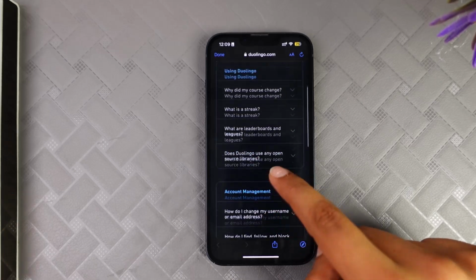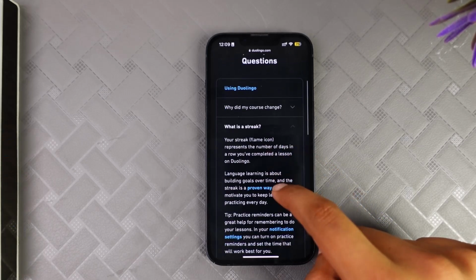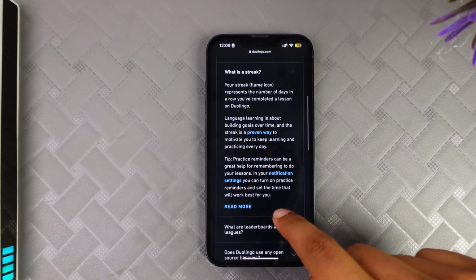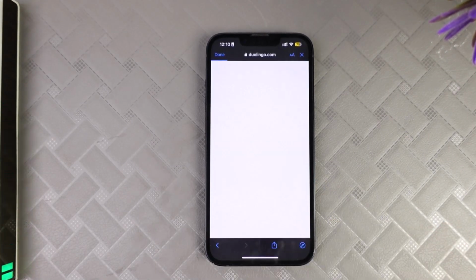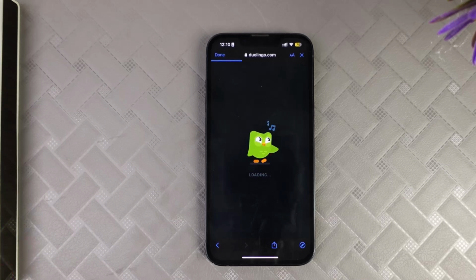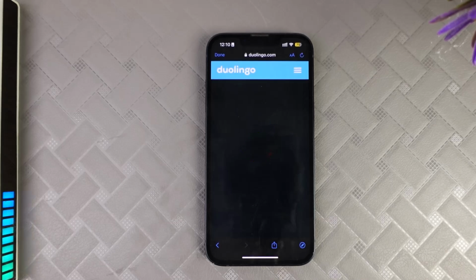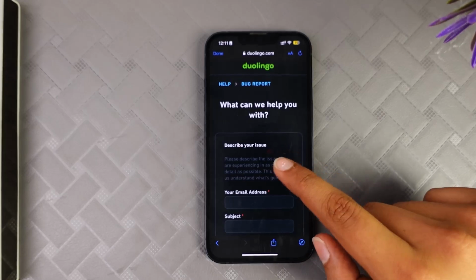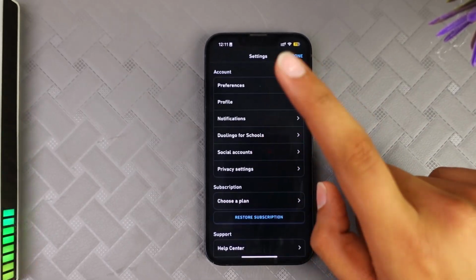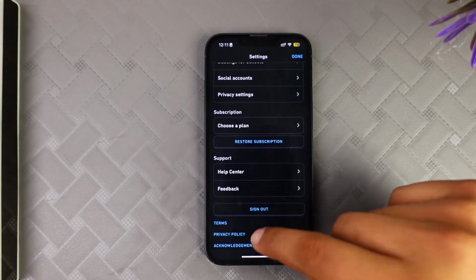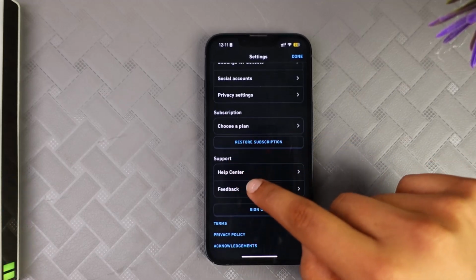So you need to click on the option of what is the streaks, and you'll see the auto streaks, and after that you'll see the option of notification settings on the same page. So you need to click on it and it will redirect you to the notification and settings page. Now after opening settings on your DuoLingo app, you need to simply scroll down and click on the option of help center.